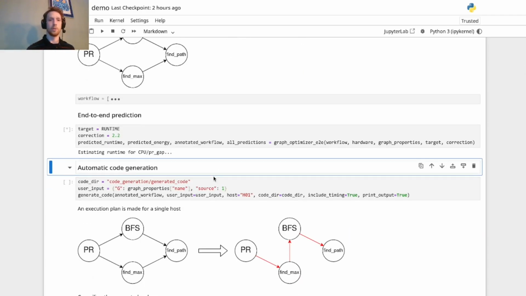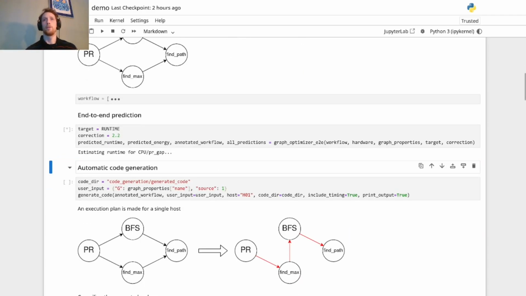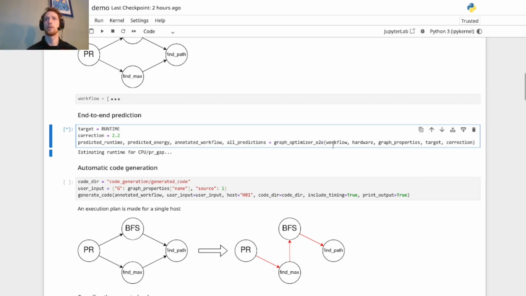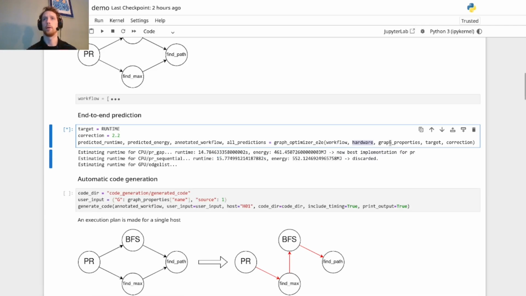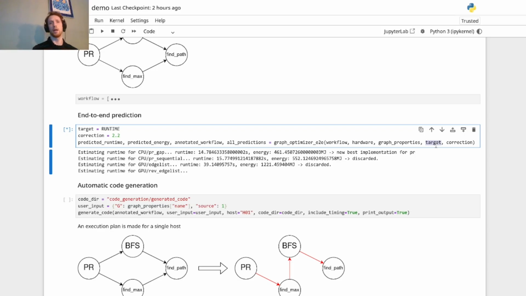So this is how it can be used in practice. We have the Graph-Optimizer end-to-end function, which takes three arguments: the workflow, the hardware, and the graph properties. We also see two other optional arguments here. Targets, which specifies what you want to optimize, since Graph-Optimizer can optimize for both runtime and energy. And the correction is a fine-tuning parameter. This depends on the input graph, and we will explain later why this is necessary and how it is used.